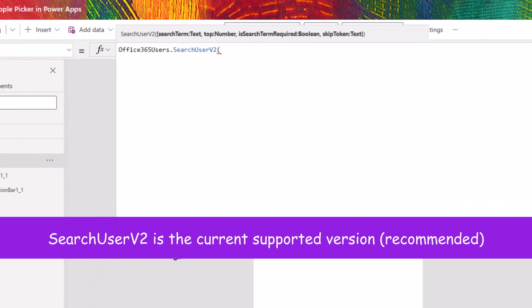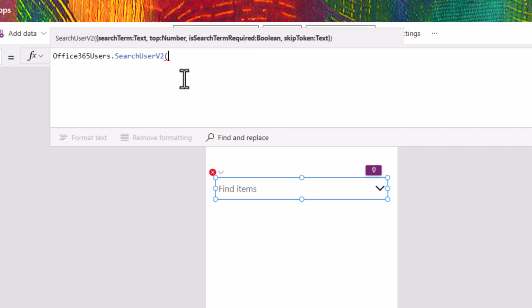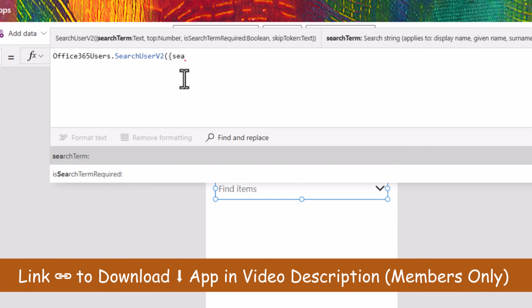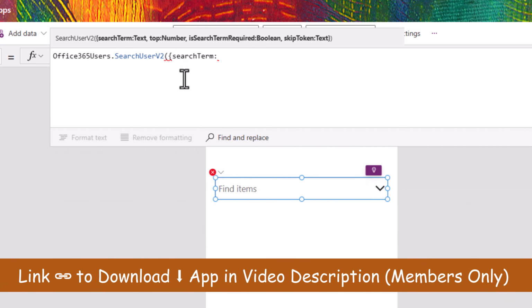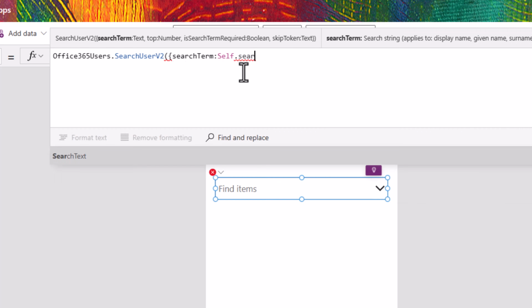In this, it is expecting a few properties. The first one is search term. That's the text that you want to search. That I can directly get from my combo box control. And I can use self dot search text.